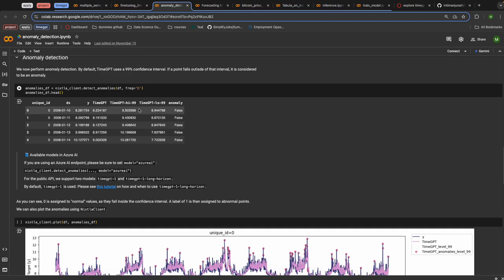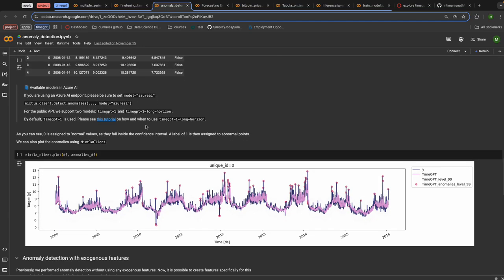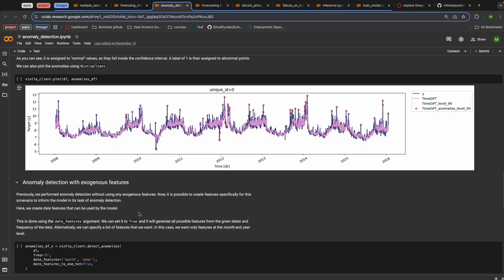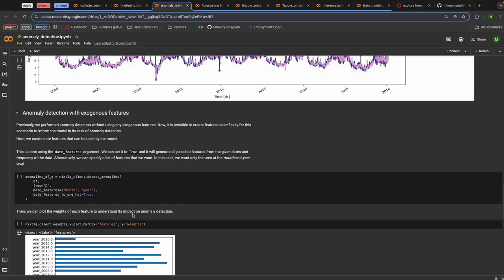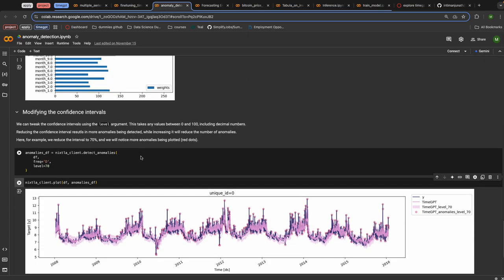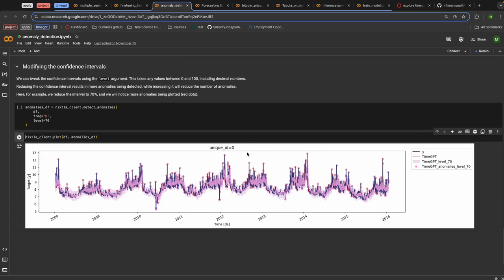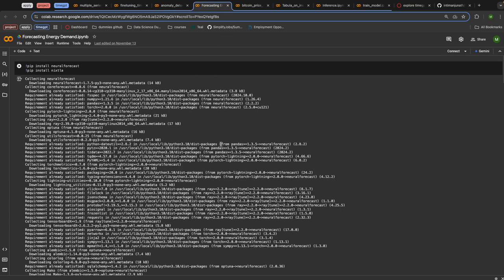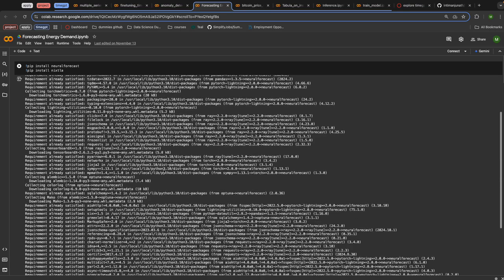As an additional feature, we have implemented threshold based filtering to flag anomalies. It visualizes the detected anomalies with the detected plots for insights into the irregular patterns. So this is all about that, modifying the continuous intervals, and this is the plot for the continuous unique id versus 0, and the TimeGPT anomalies level is 70. So this is that. And next, we go to the energy demand forecasting.